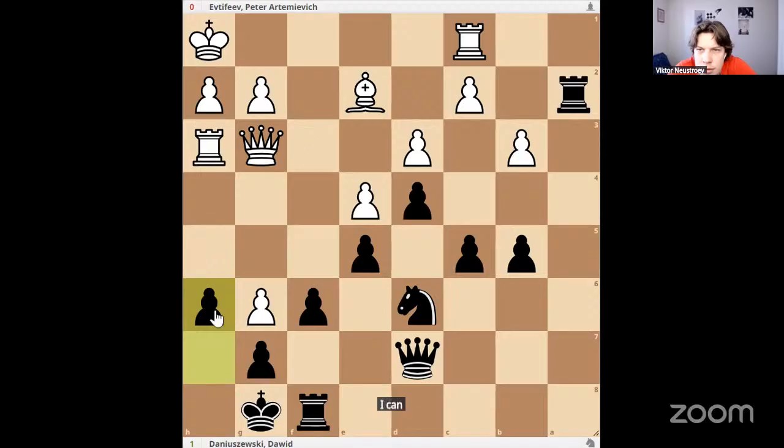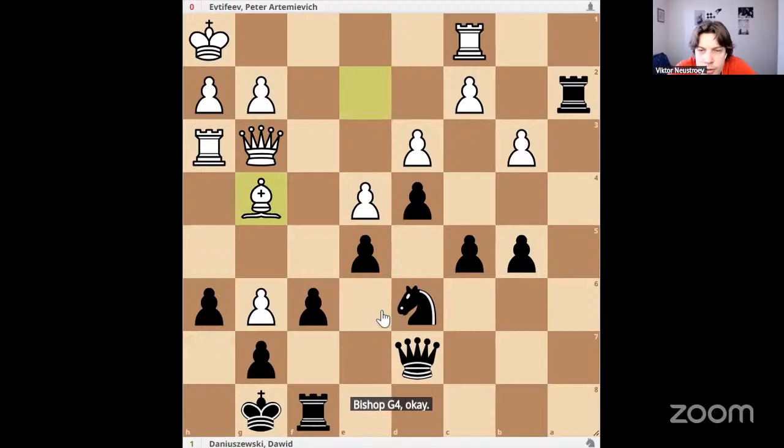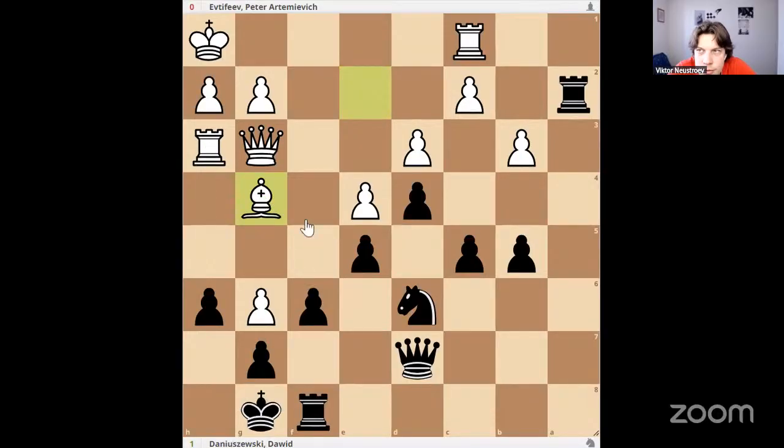I can hardly imagine that the h6 can be attacked. Bishop g4. Bishop g4, okay. Then you want to deliver a check, sacrifice a rook, and play g7. Okay. So f5 takes, queen e5. No, I don't like it. So queen e7. Queen e7 and then this.